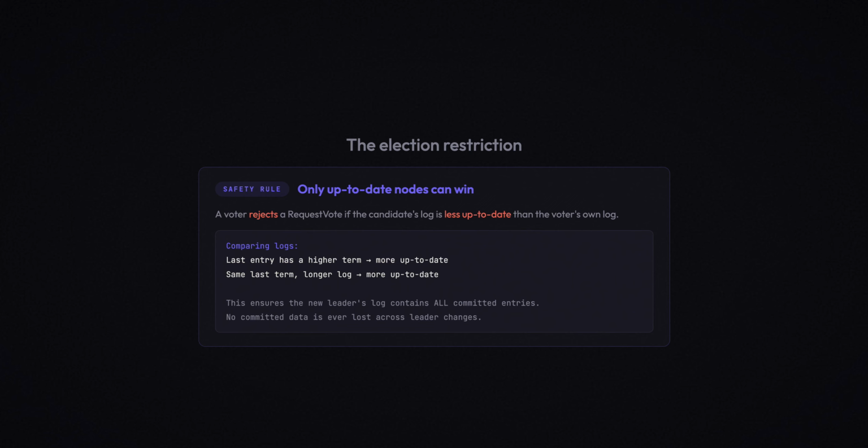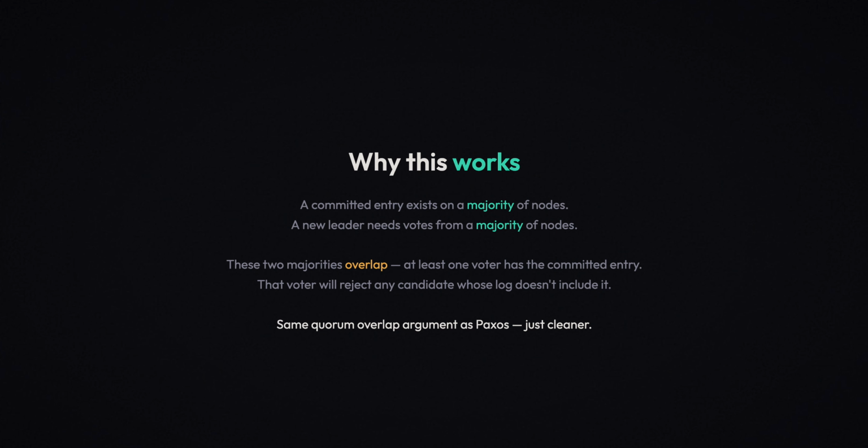This is called the election restriction, and it's the key to Raft's safety guarantee. It ensures that a node with a stale log, one that's missing committed entries, can never win an election. Only nodes with the most complete information can become leader. This means every new leader's log contains all previously committed entries. No committed data is ever lost, even across multiple leader changes. Let me connect this back to the quorum argument. A committed entry exists on a majority of nodes.